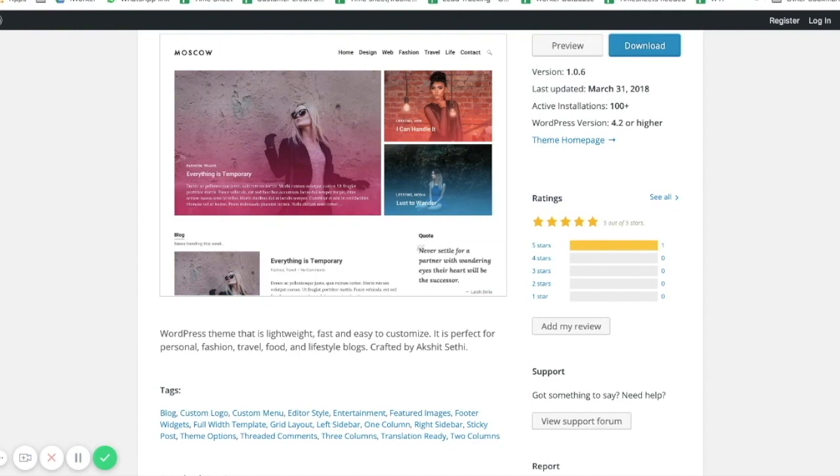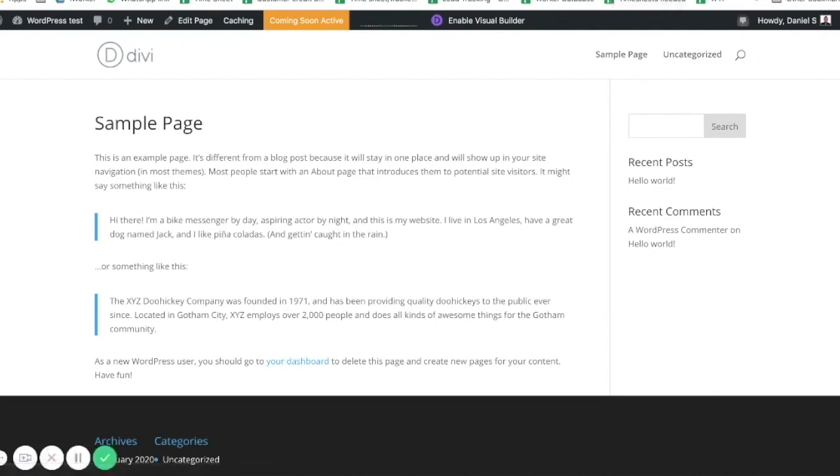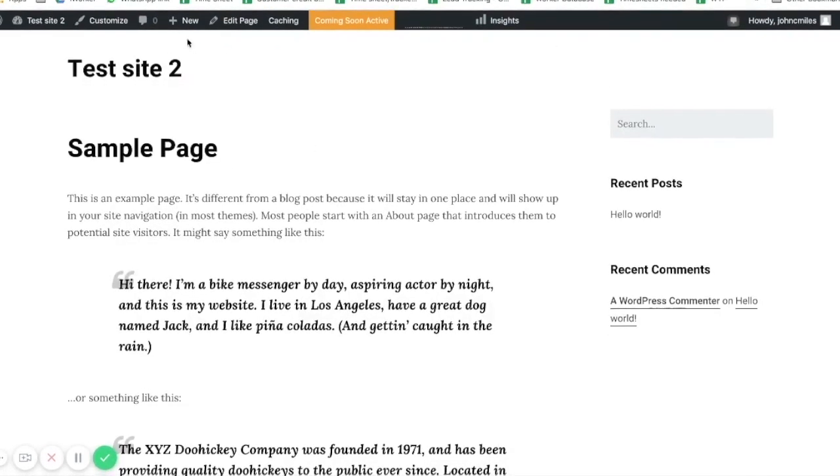However, now when we talk about page builders, we go over here and now we've got a site set up with Divi. So you'll see pretty quickly what the difference is. If we want to add in a new page, this is, I've just gone back to our free theme here.